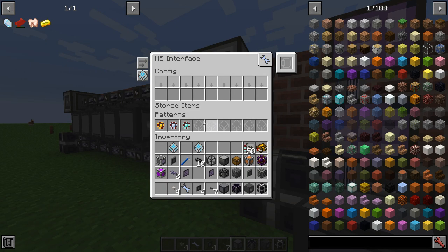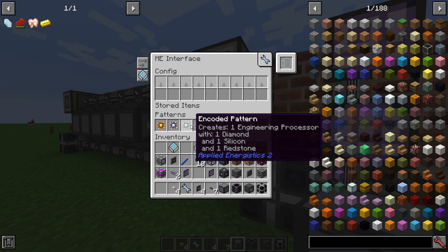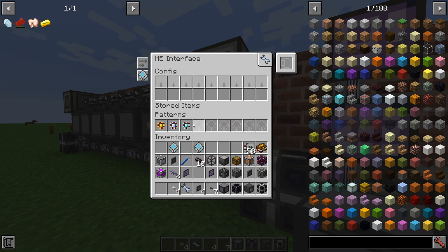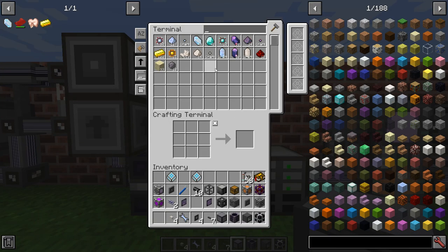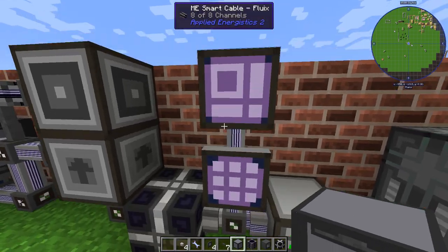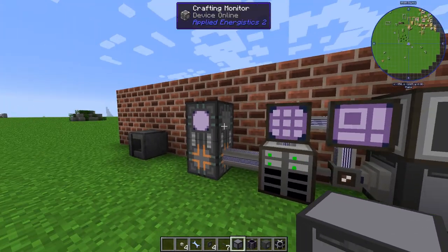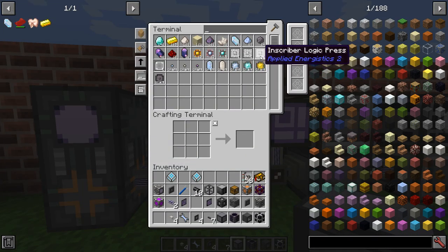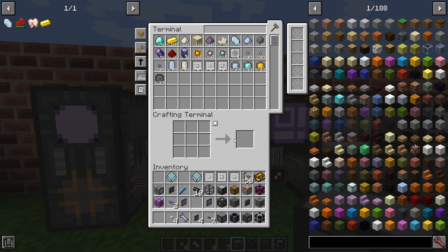They are more the classic type that tells us that one engineering processor is one diamond, one silicon, and one redstone. So that's why we don't have the process in here. We don't have the recipe or the pattern for the circuits. We only have the processors. Over here, all these processors are in the system. If I remove them, the system actually thinks that we can craft them. But of course we can't.